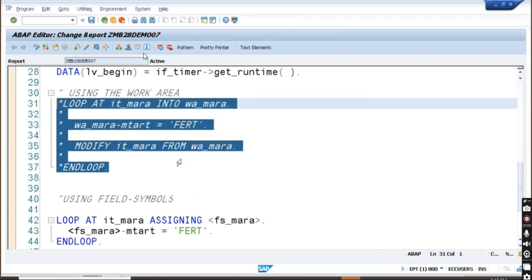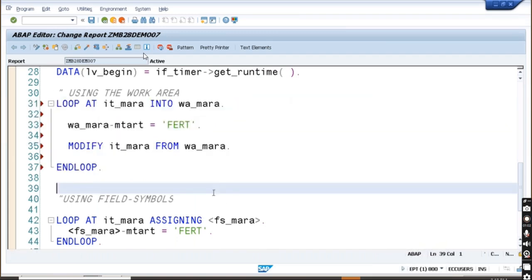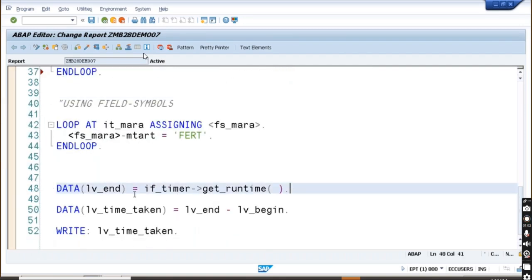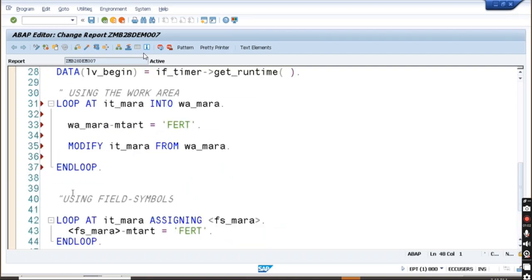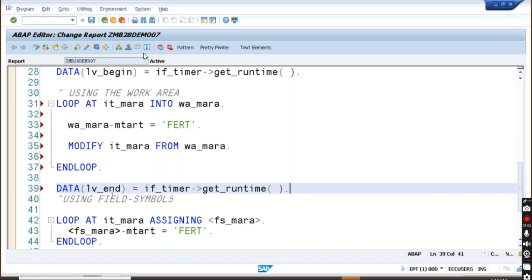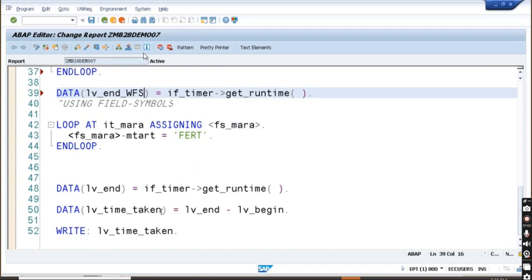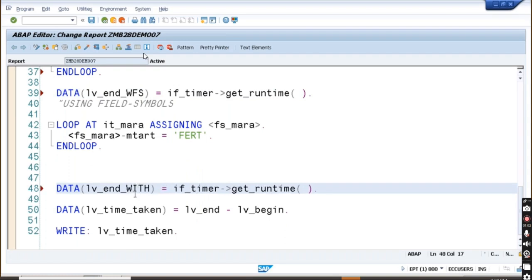Here we have this loop statement, and I will create one more timer. Control V over here. This is LV underscore end after simple loop, after the modify statement, without field symbol. So I will write W F S: W means without, F means field, S means symbol. Without field symbol. And for the other one I will use with field symbol.